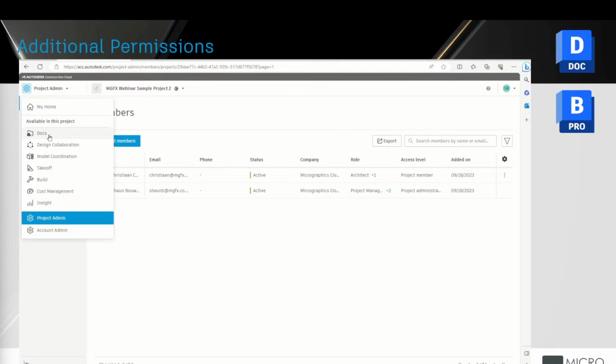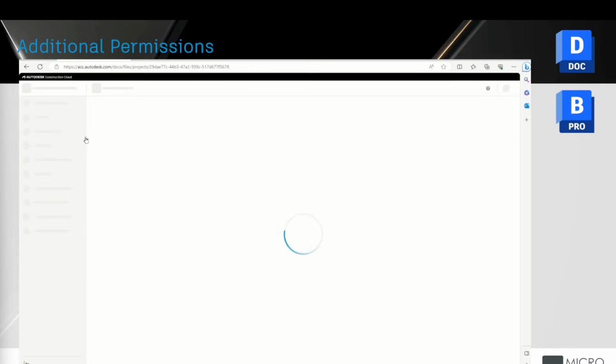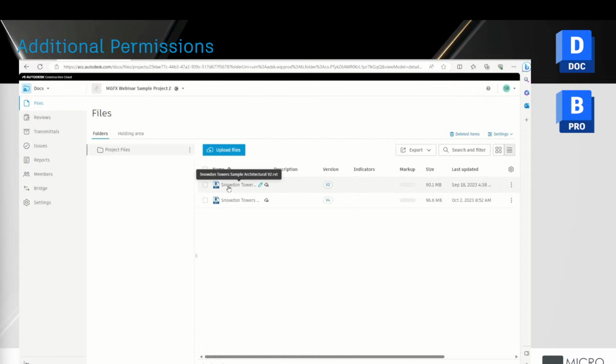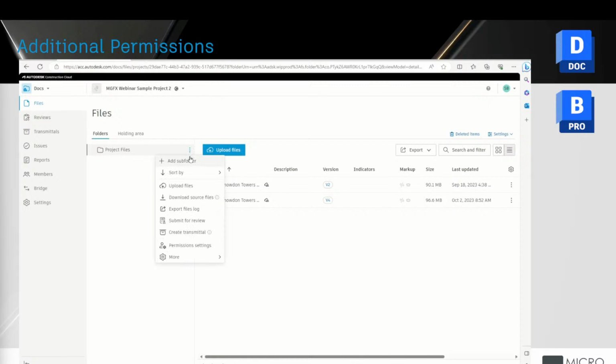Next up, how to add additional permissions. Under your drop-down where project admin is, we will select ACC docs. This is where you can see all the files related to the project. We are using the Snowden Towers Autodesk example project. Next to project files, where your file folders are, you can add additional subfolders.